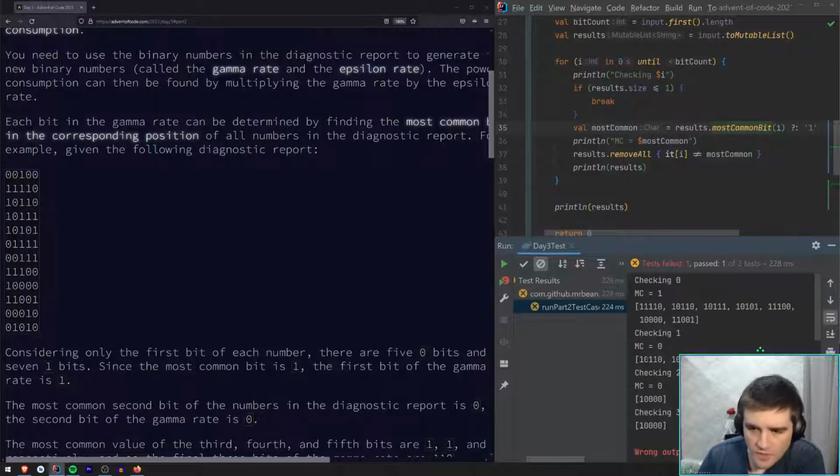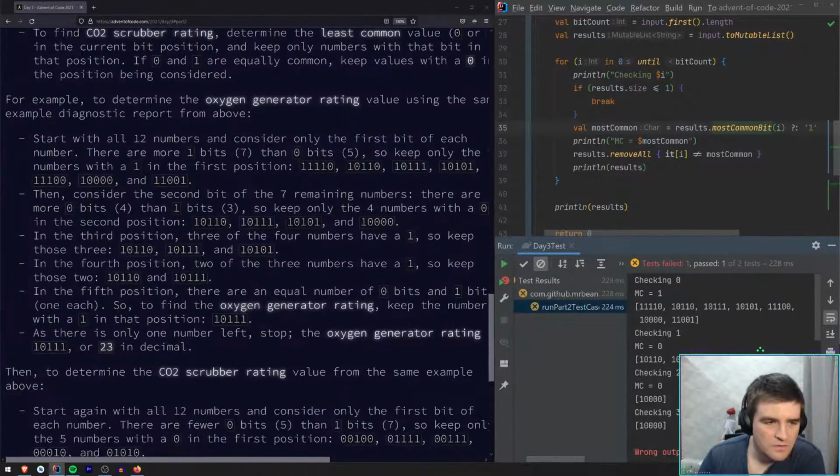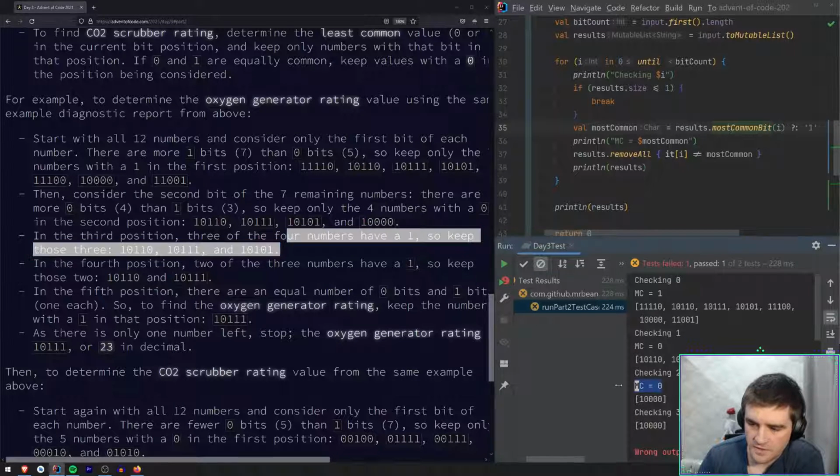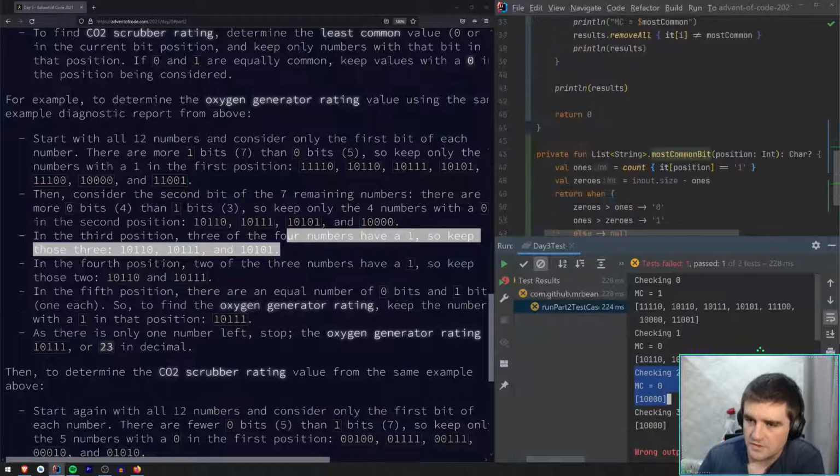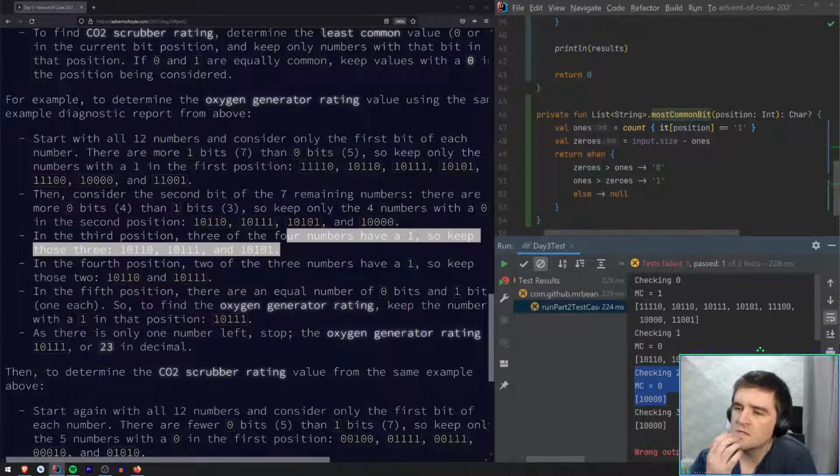Because then it gets rid of ones that have a 1. Then that's correct. 10110, 10111. And then it freaks out around here because the most common is supposed to be 1, because we have 3 that start with the 1. So is this function broken? Oh my gosh.